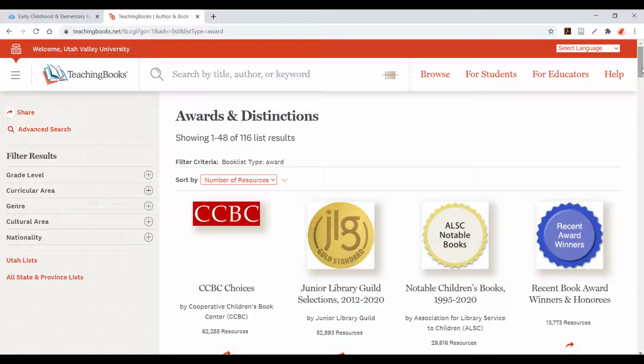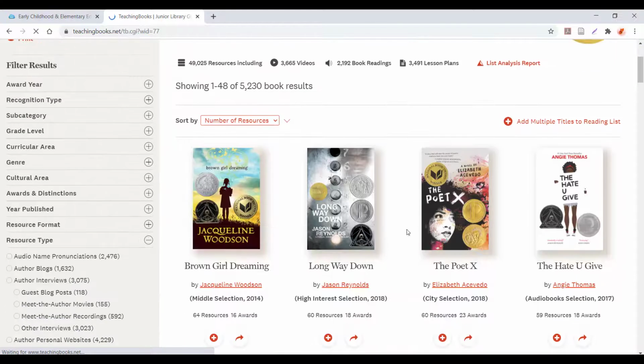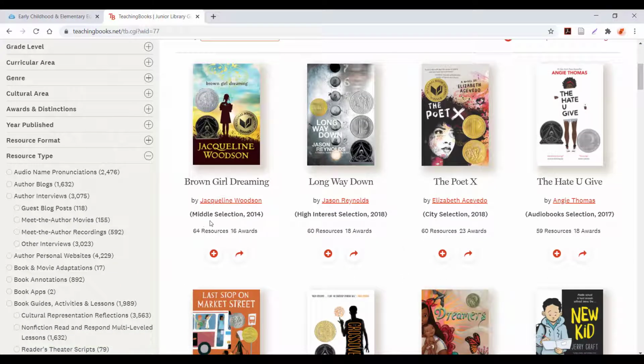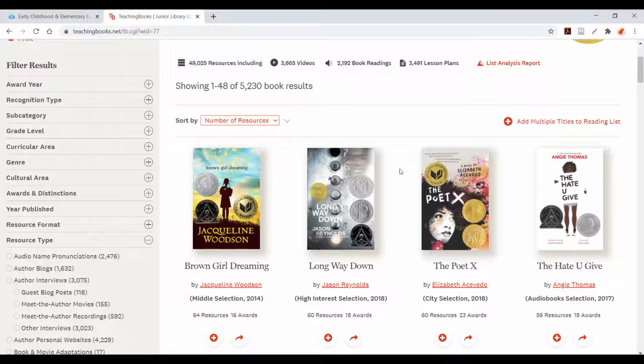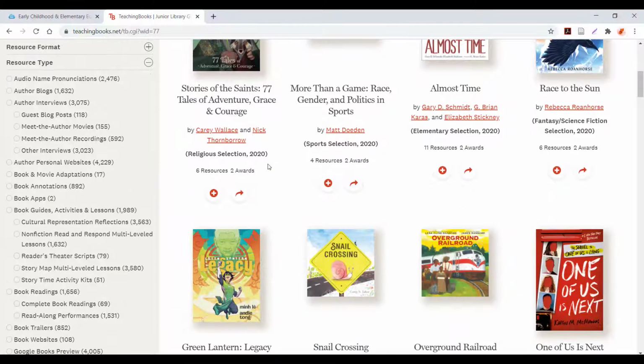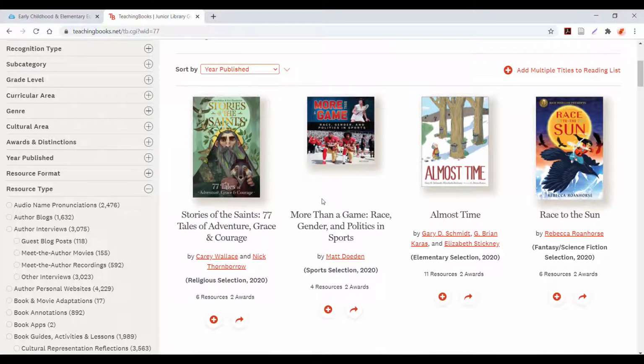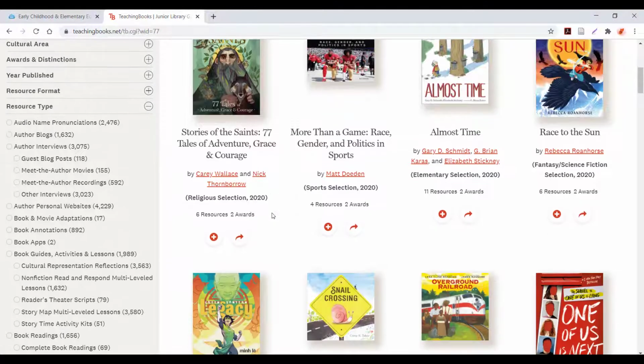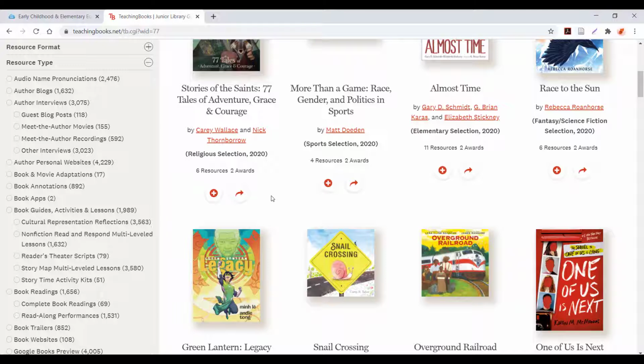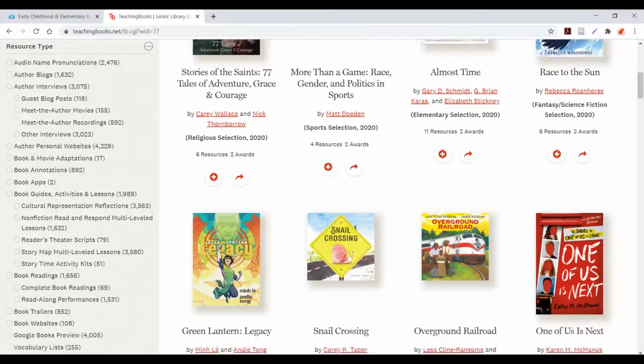I know you guys are looking for Newbery Book Award books, but I'm going to go ahead and just click on the JLG selections, and we can see the selections from each year. They're organized according to number of resources. We can change that to year published to see the most recent award winners in different categories from JLG. JLG picks a lot of different books every year.